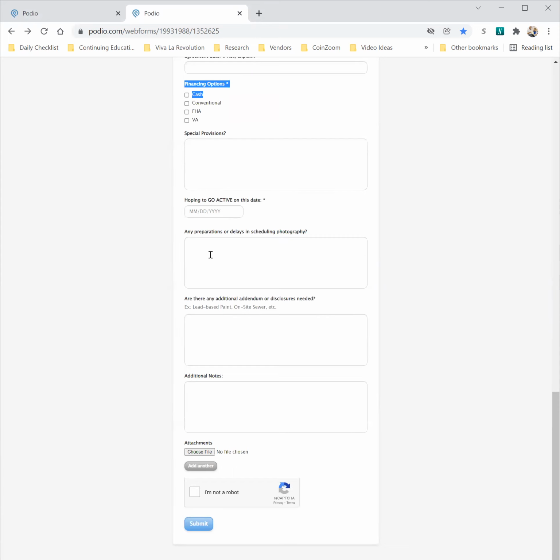If there's any preparations or delays in scheduling for the photography, let's go ahead and put that in here. Again, that goes back to they need to do some landscaping. They want to wait until the weather's better, etc. And then are there any additional addendum or disclosures needed?